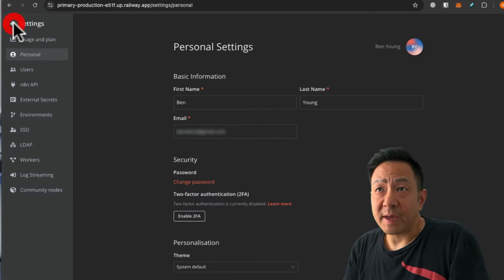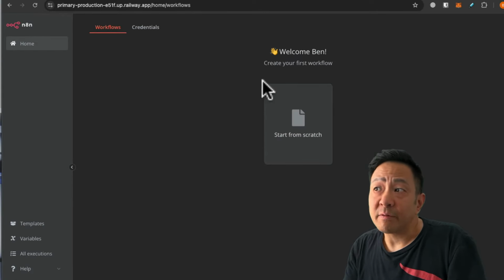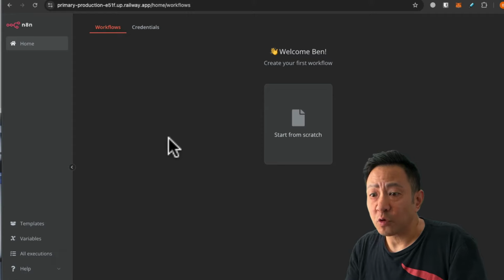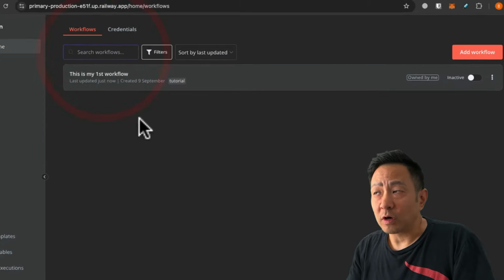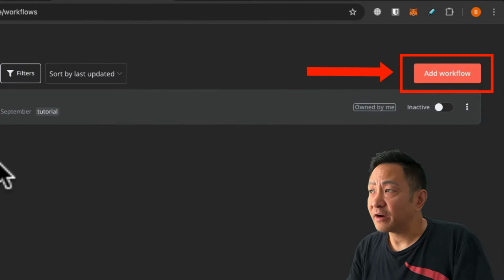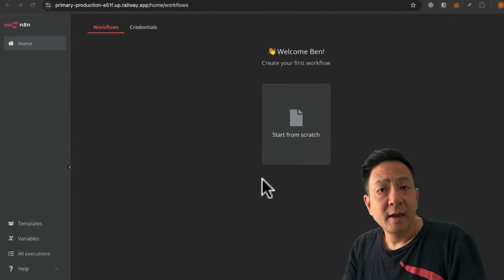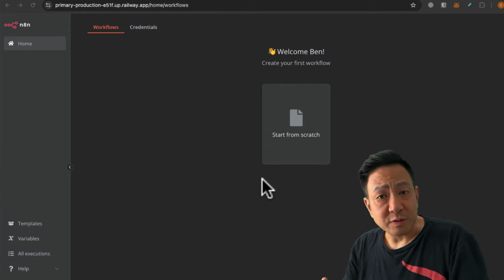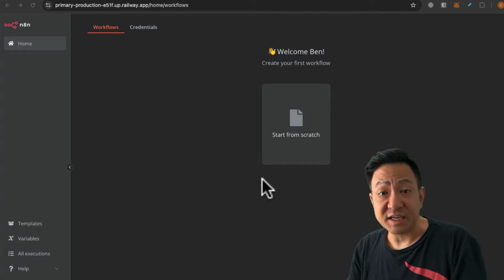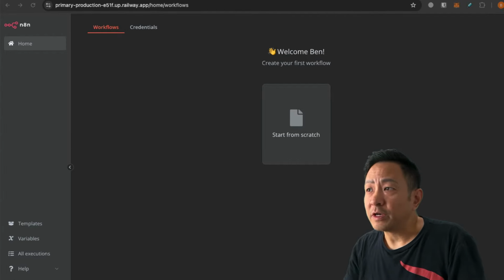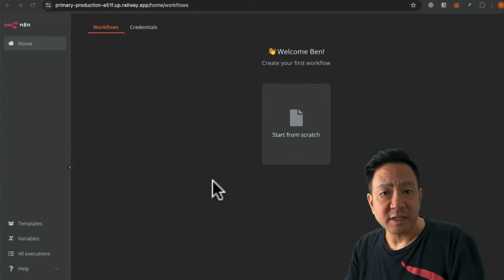Now just going back to the main window again, this area will list all the workflows that you've created. You can add a new workflow by clicking this Start from Scratch button, or once you've added a workflow, there will be an orange button here that says Add Workflow. n8n consists of workflows. This is equivalent to Zapier Zaps and Make.com scenarios. In the main window, this is where all your workflows are listed.